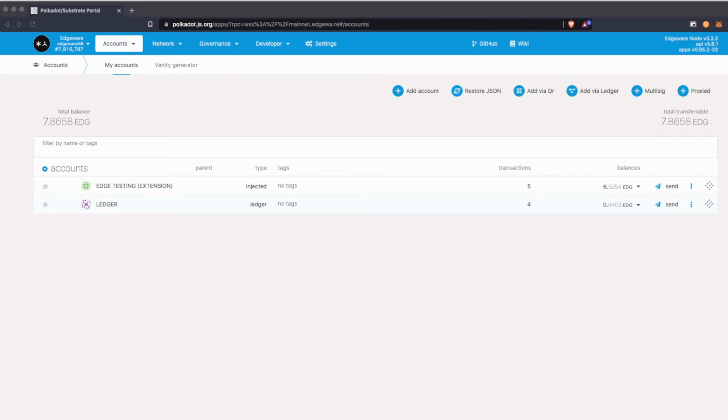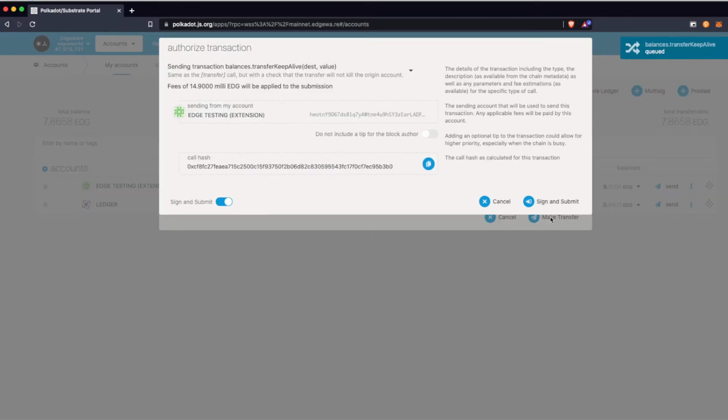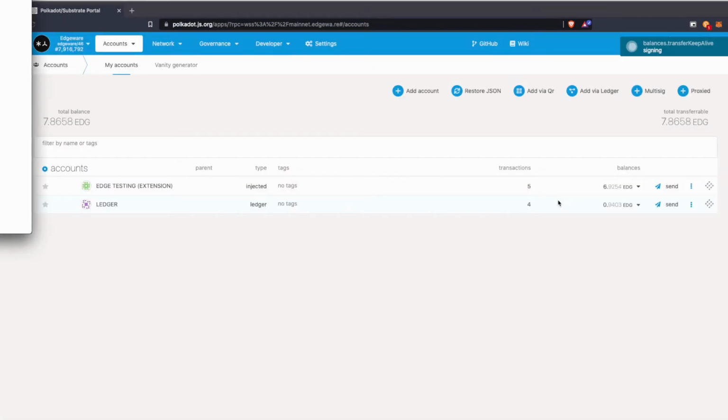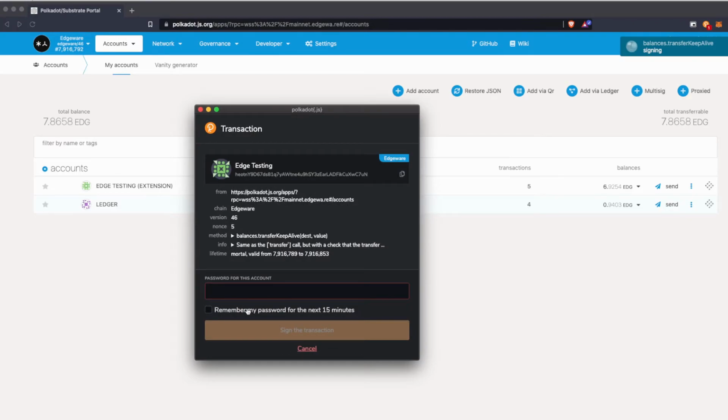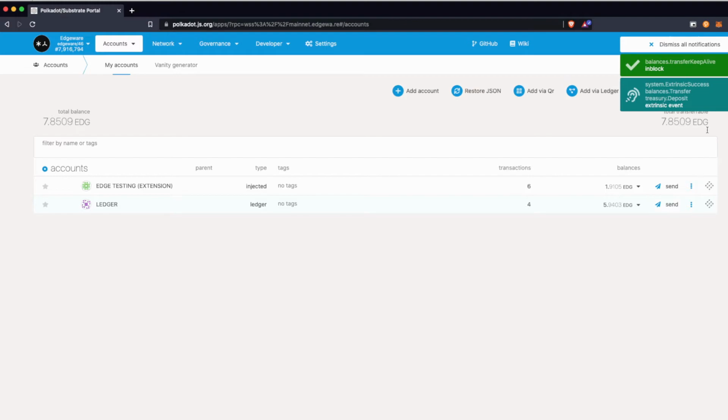All right, so now we're gonna transfer funds, and I'm gonna show you how to do that. So to send funds to the Ledger, we're just gonna use this account, so we'll press send. And make sure it's the right address and put in the information accordingly. So I'm gonna transfer five over. Just make transfer. Sign and submit. And then you wanna put in your password. And boom, there you go. So now the Ledger has some more funds.